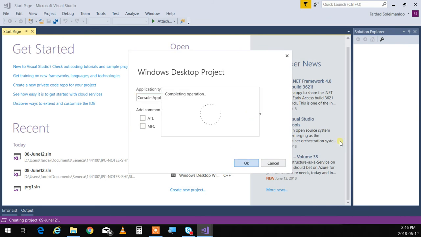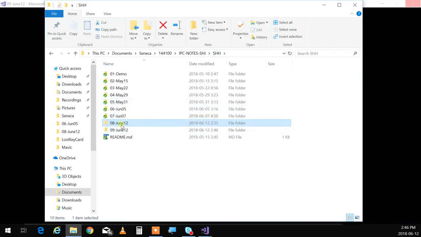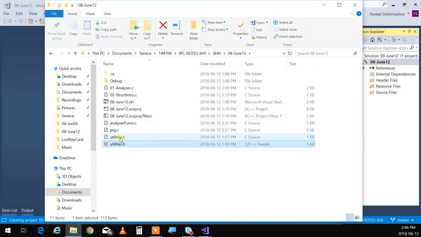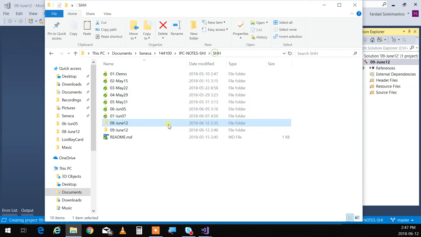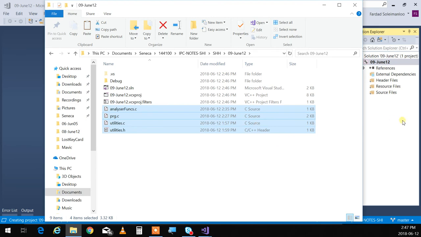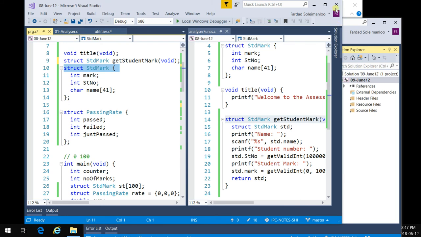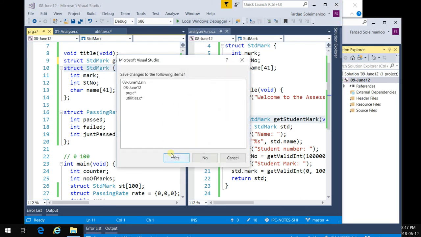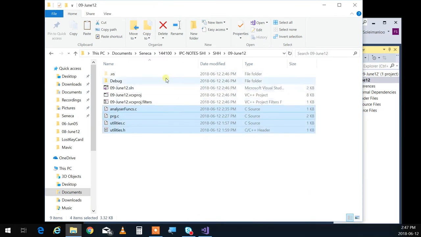So in here, first of all, I'm going to bring utilities, utilities.h, program, analyzer.c. These are the things that we had. I'm going to copy these and bring them into the new one. Paste. Okay, now I'm going to close the old solution that we had and continue over here, but with proper names. Oops, I had things that I saved and I copied it before that. So save yes. Now I'm going to have to recopy it again.